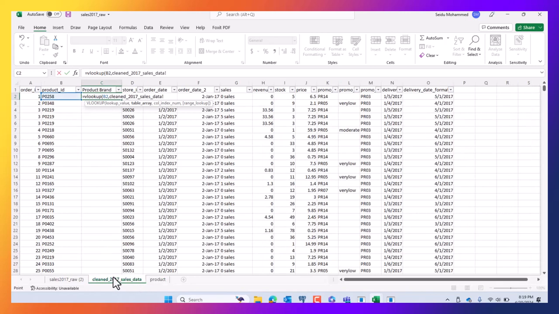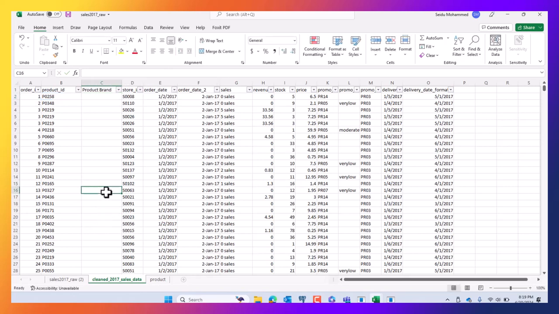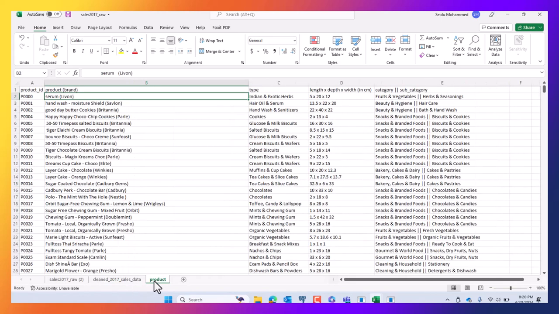Just take notice of this. After you've selected your lookup value, you have nothing to do with the main data. So let me explain it again. This clean 2017 sales data, take that one as the parent data. Take this product sheet, take that one too as the child data.